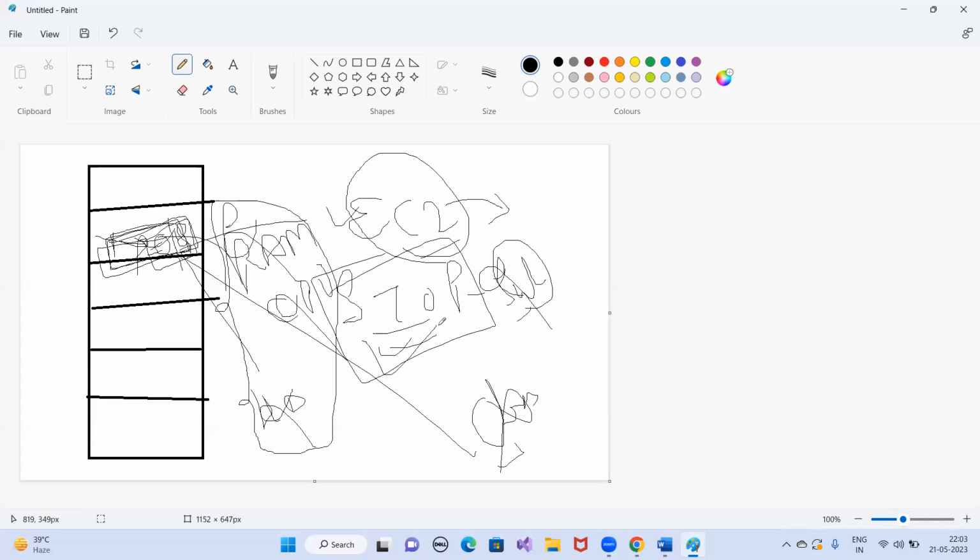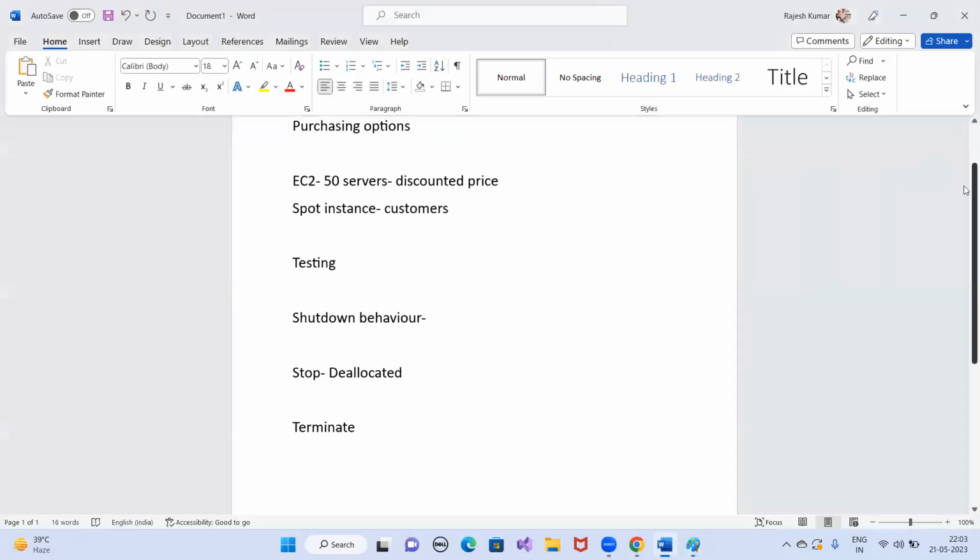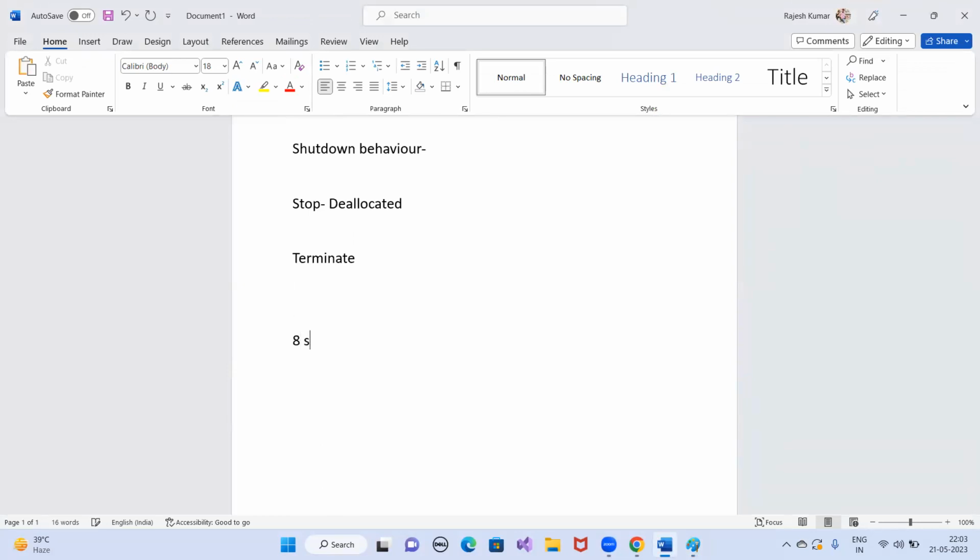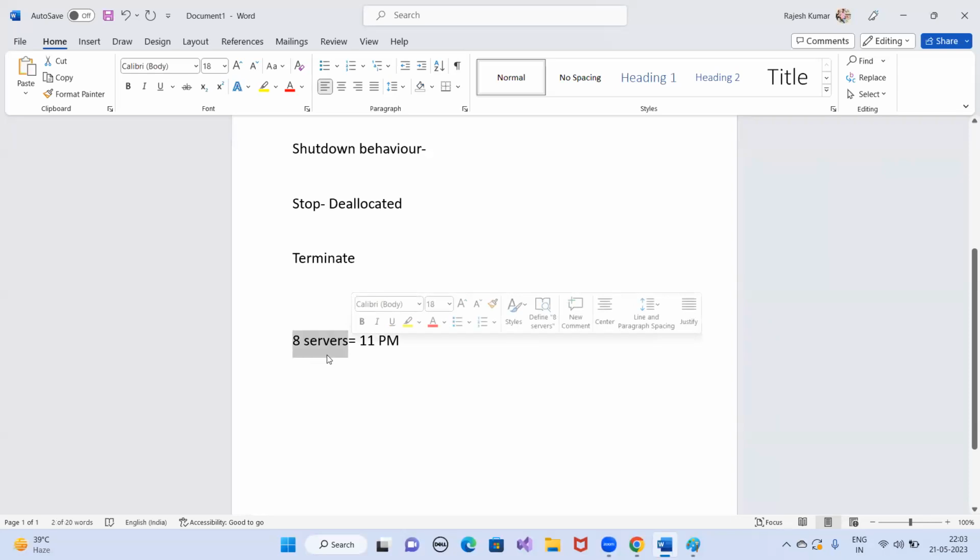Suppose there are 8 servers in your company that are not used after 11 p.m. at night. After every night 11 p.m., there are 8 EC2 instances which are not used, and we don't need to keep them on. So what we can do is shut them down, we can stop them. Once we stop them, they will be detached from the real physical machine. And once they are detached, AWS will not charge us for the EC2 instances.